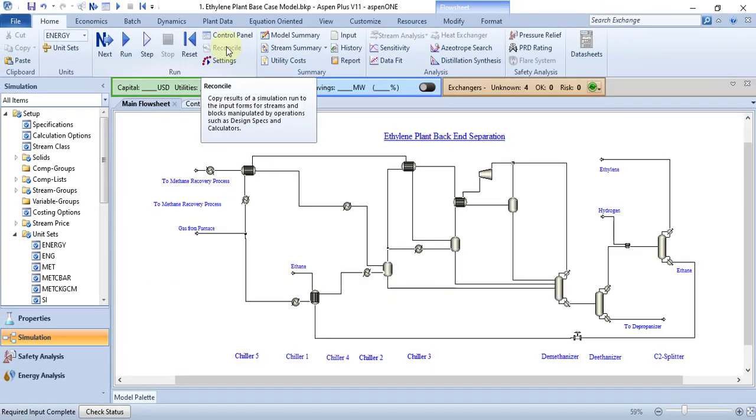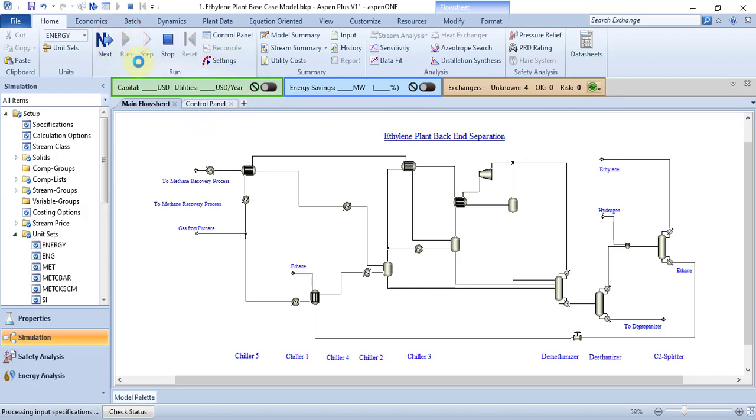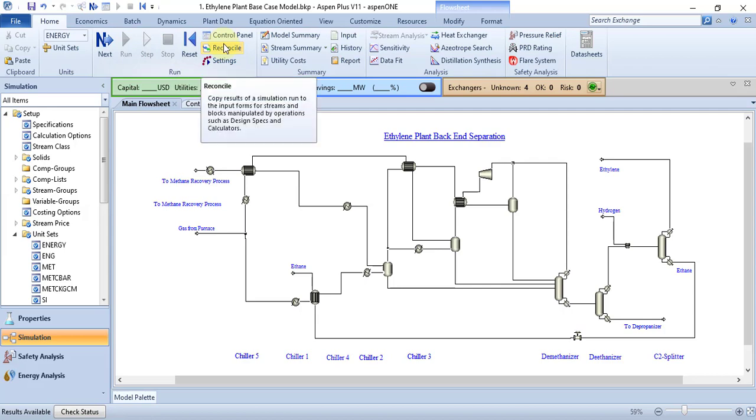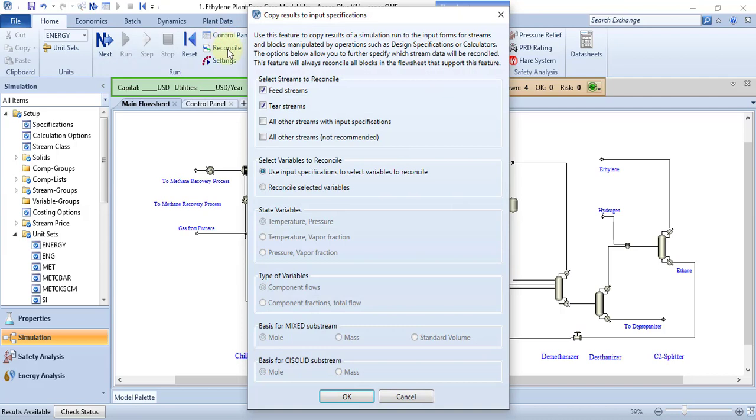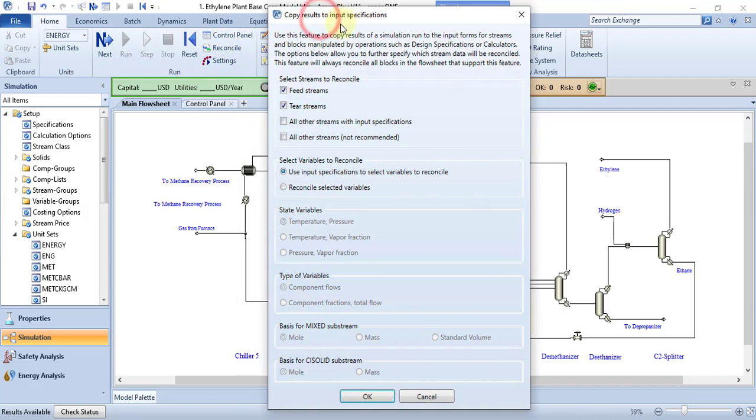Reconcile command: this command is only available when you have run the simulation. So I am running the simulation by clicking on the run button. Wait for the simulation to finish its run. Now, you can see that the reconcile command is available.